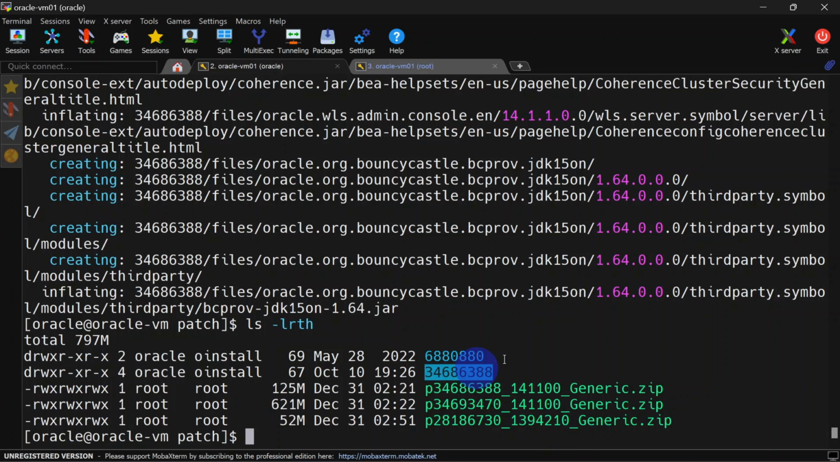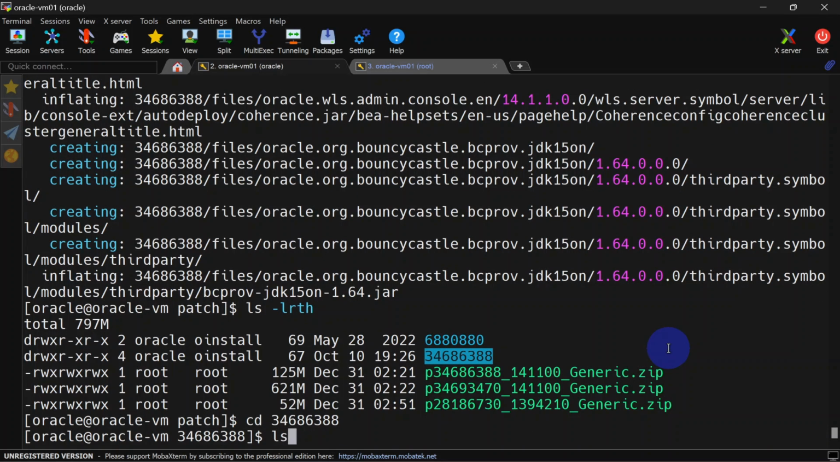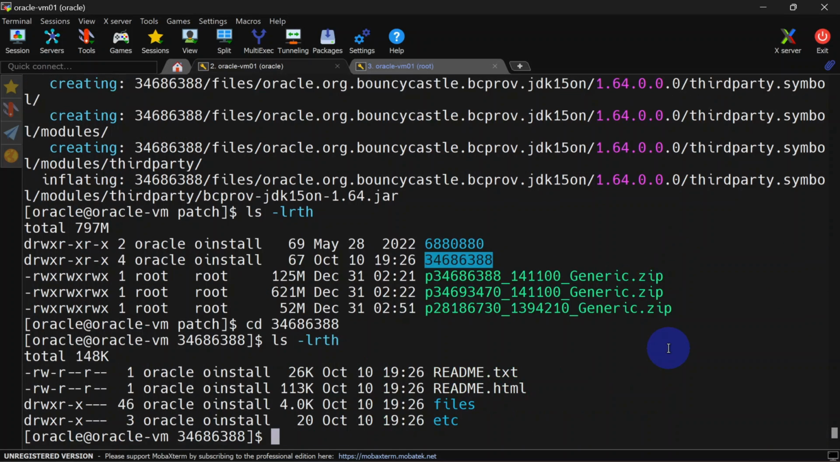So this is our WebLogic PSU patch. Let's go inside this. And here we can run the OPatch apply command to apply this patch. We can also run this command with the report attribute. So it won't apply it, but it will tell us what the result will be if we apply it. By this you can check what will be the result before actually applying it.